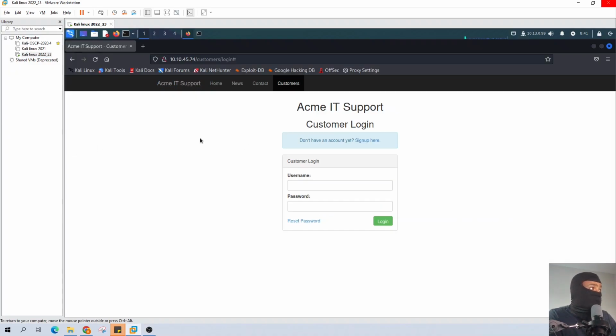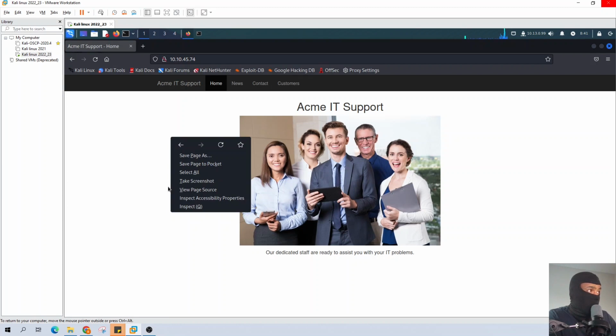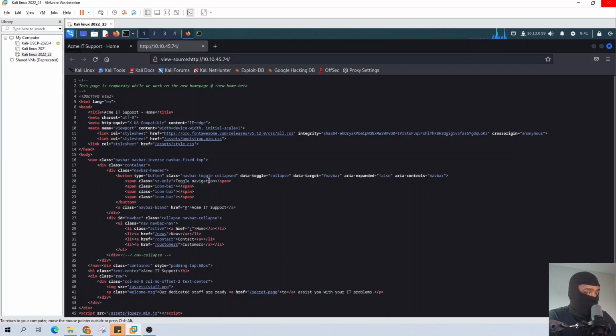to right click. Let's go ahead into home. You just right click anywhere on your screen and then click on view page source. Usually, if it starts with an HTML comment sign, it ends with the closing sign, and anything in the middle is a comment that's been left by the developer or programmer. This right here is telling us that this is a temporary page, and the new home page will be hosted at /new-home-beta.